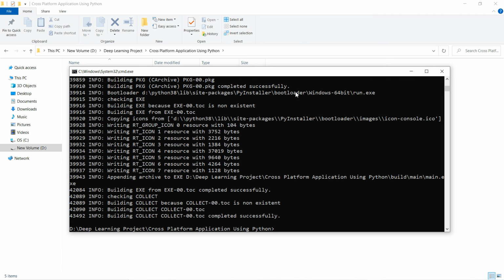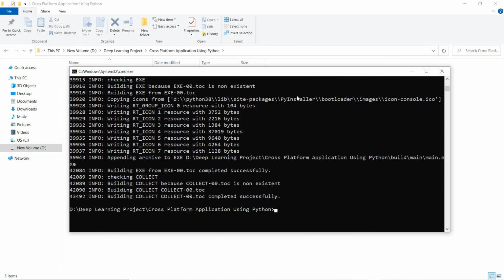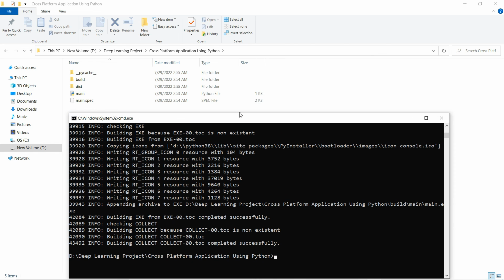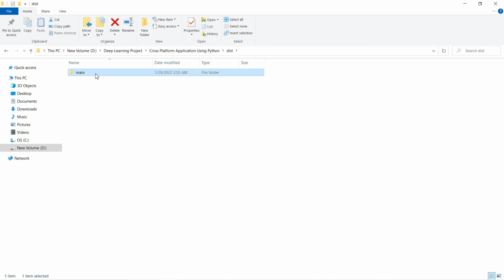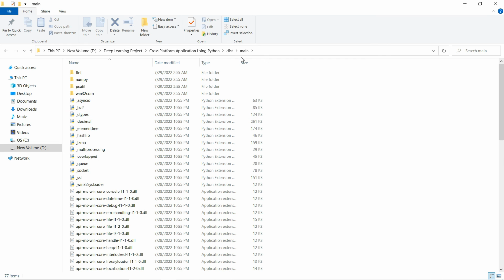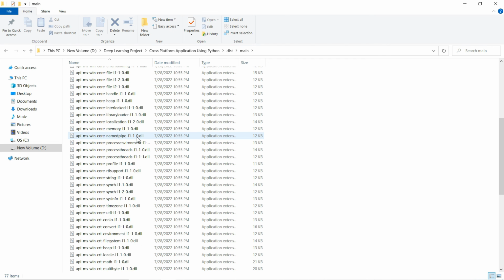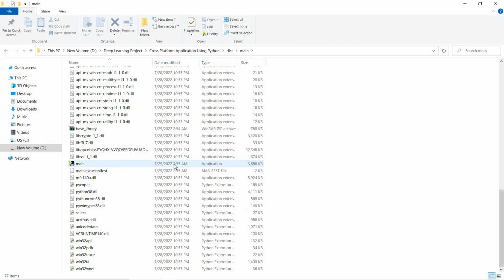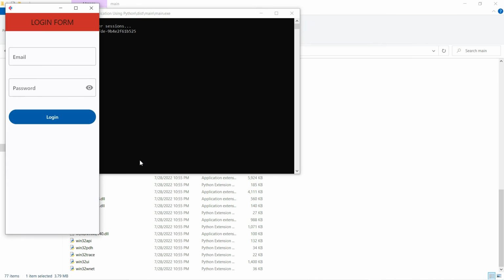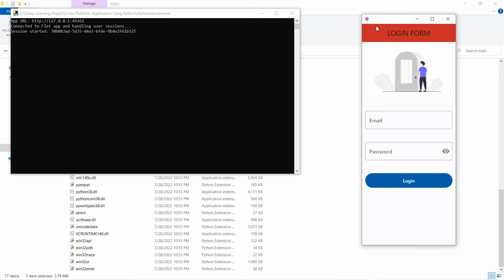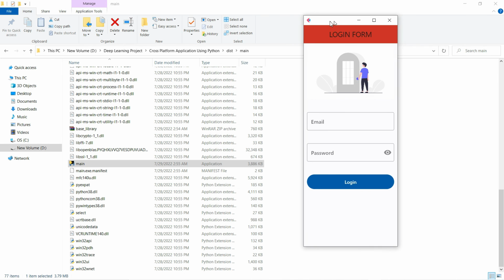Now you can see it completed, and it also generated some folders, one called dist. You just need to go inside your dist, go to your application name, that means your main file, because it is generated based on your Python file, and search for main.exe. So this is our application. If I click here, one console opens and also your application. Cool, and you can see this is your application's login form.